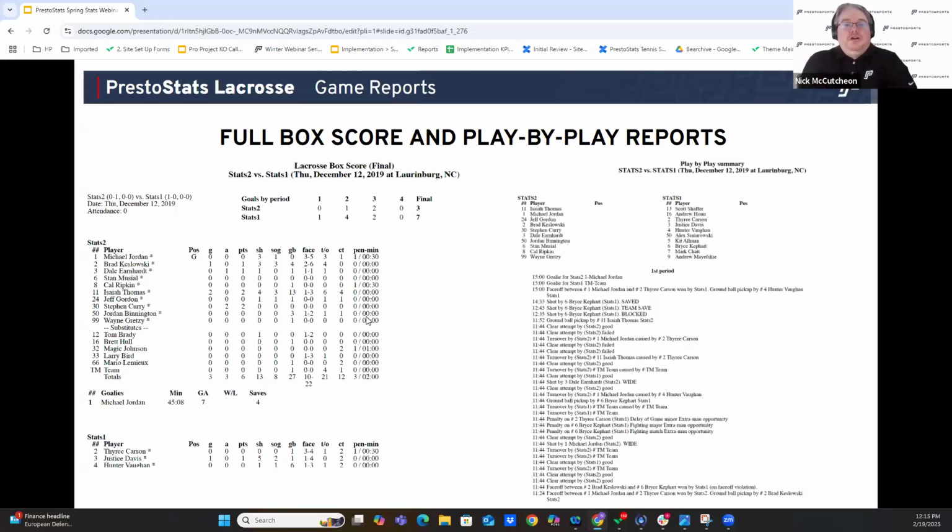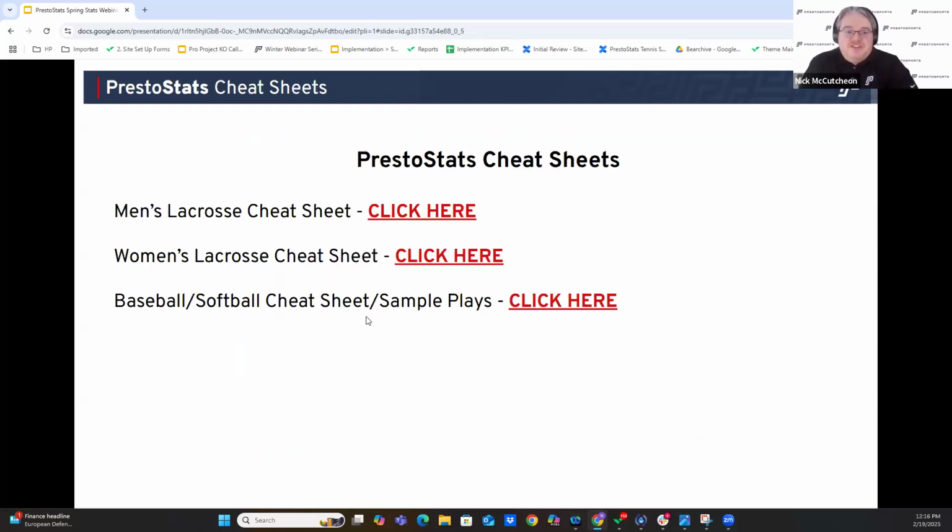And it's similar to baseball. You have the box scores to be able to print out and give to the coaches after the games. You have the condensed box score and also the play-by-play summary as well if you need to have that. And as mentioned, the cheat sheets for your lacrosse and baseball softball. When you go to the baseball softball page, there is a page for the cheat sheet and a page for the sample plays. When you go to the lacrosse page, there's an option for the penalties and then for the cheat sheet.